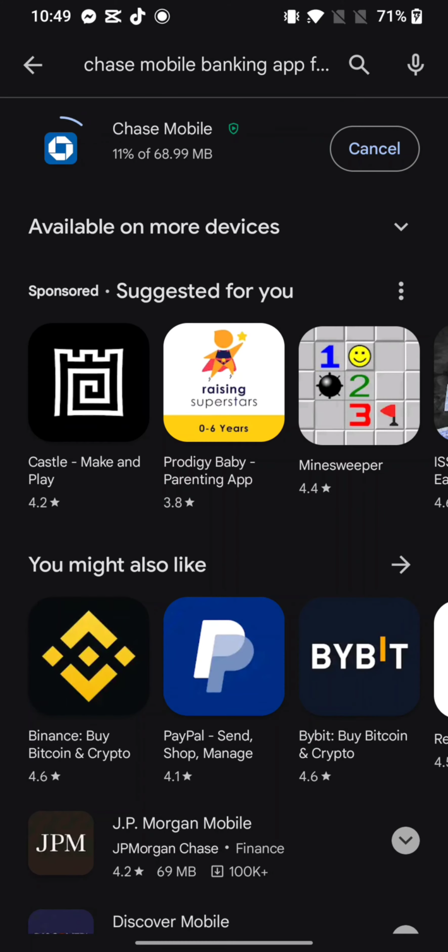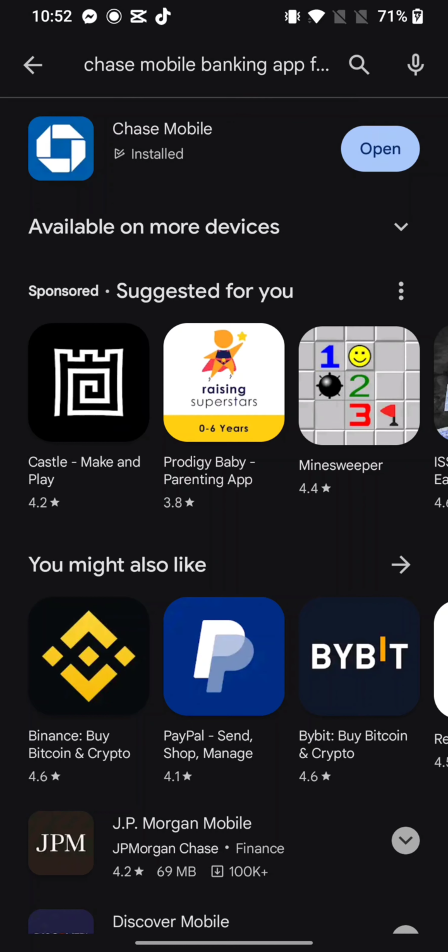While downloading an application, make sure that you are connected to a strong internet. Once the application is downloaded, tap on the Open button to launch the application. Open the application and that is how you will be able to download the Chase application on your Android device quickly and easily in just a few steps.